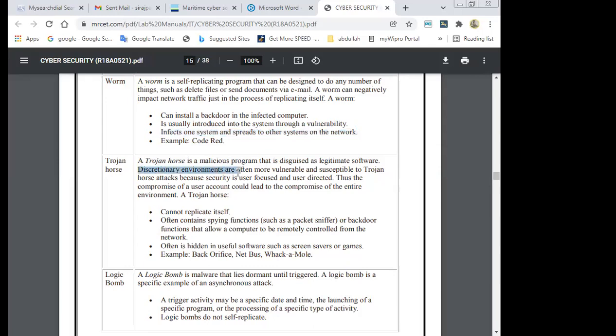ऐसे environment जो protected नहीं है, encrypted message नहीं है यहाँ पर, और जहाँ पे weakness है system में, वहाँ पे Trojan horse attack होने के ज़्यादा chances है. Because security is user focused and user directed. सिर्फ एक पर्टिकुलर यूजर फोकस और यूजर डायरेक्टेड जहां पर सिक्योरिटी रहेगी वहां पे ट्रोजन हॉर्स अटैक होगा। नेक्स्ट पॉइंट क्या है? Thus the compromise of user account could lead to compromise of the entire environment.